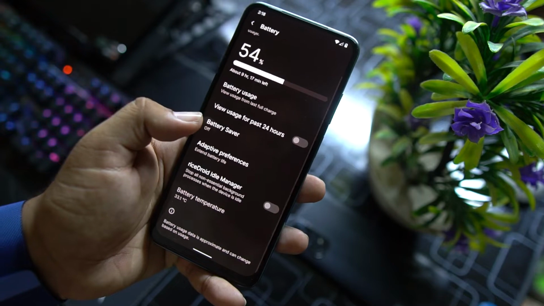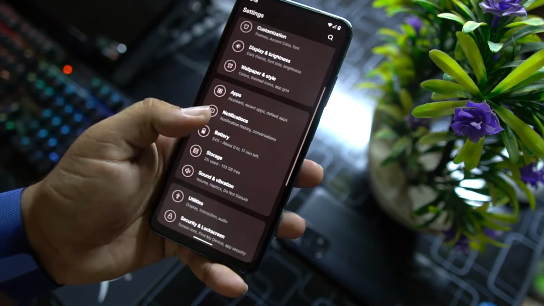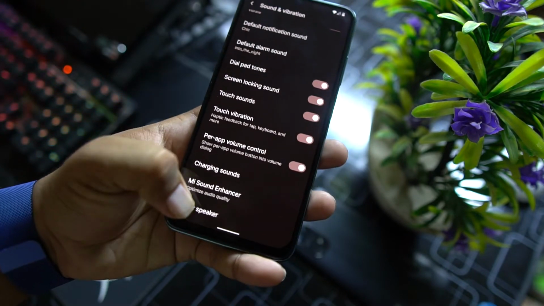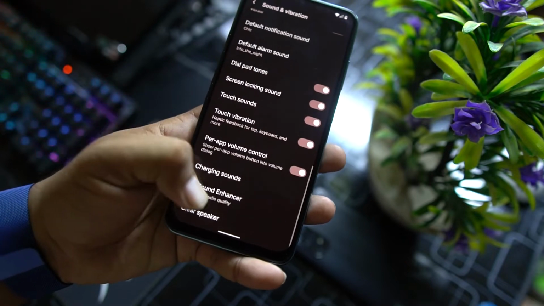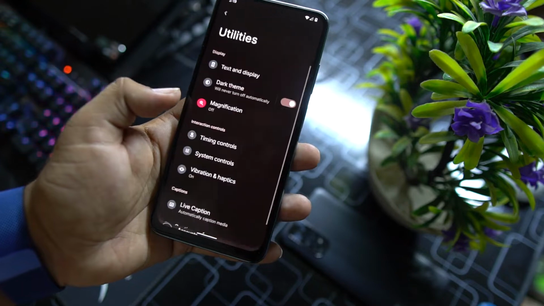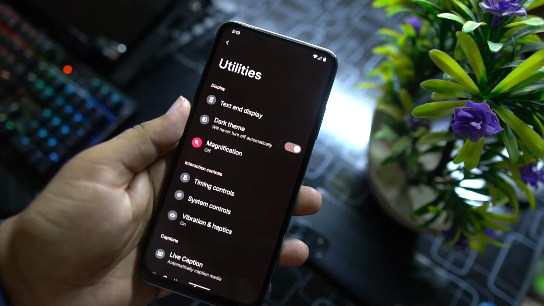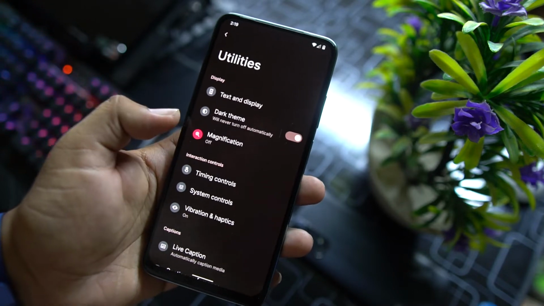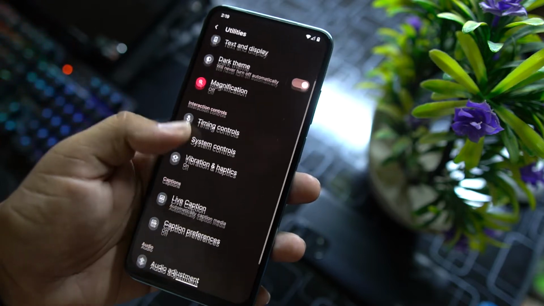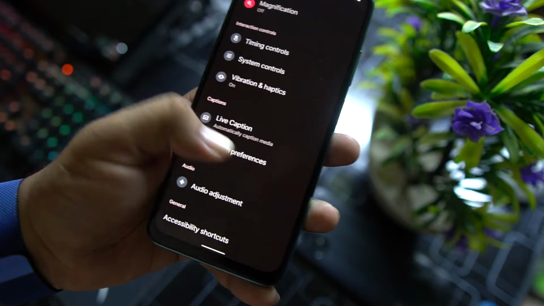Then we have the battery saver and battery usage right here. After it we have the storage, sound and vibration, and here we also have the clear speaker and Mi sound enhancer, which will be helpful to enhance the sound quality. Then we have utilities, and in the utilities we have a lot of options like text and display, dark theme, magnification, timing controls, system controls, vibrations and haptics, live caption, caption preferences, audio adjustment and accessibility shortcuts.